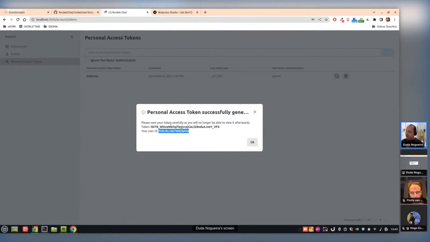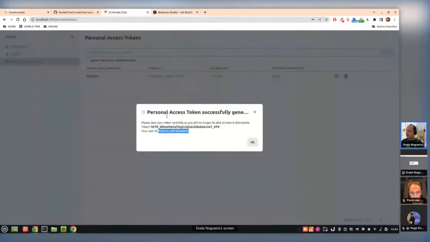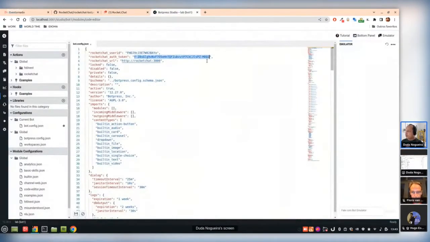Okay, so I'm copying here the user ID. I'm changing here that user ID. I'm also adding here the token. And okay, so now I will save it. And that's it, what I need to do in order for the bot to be able to communicate, consume, and do stuff around in Rocket.Chat.